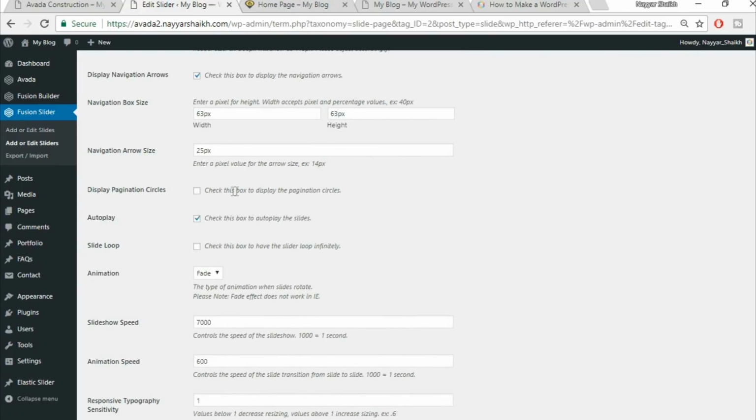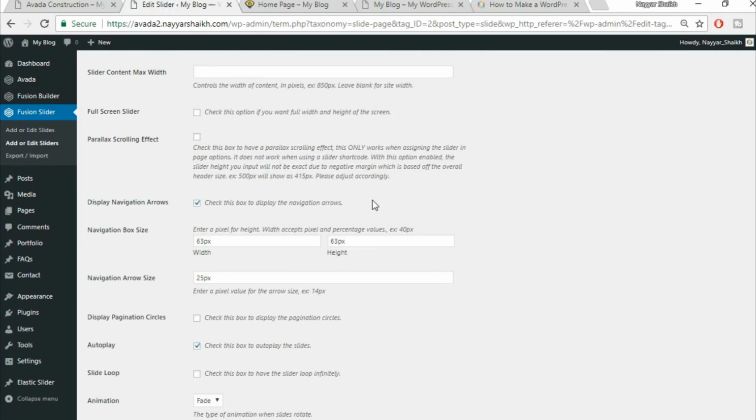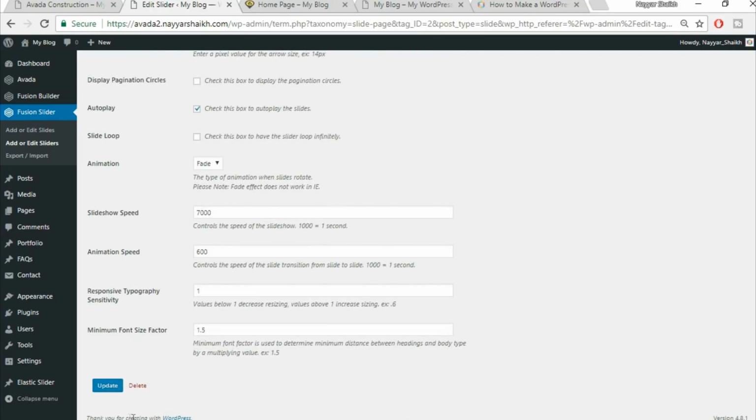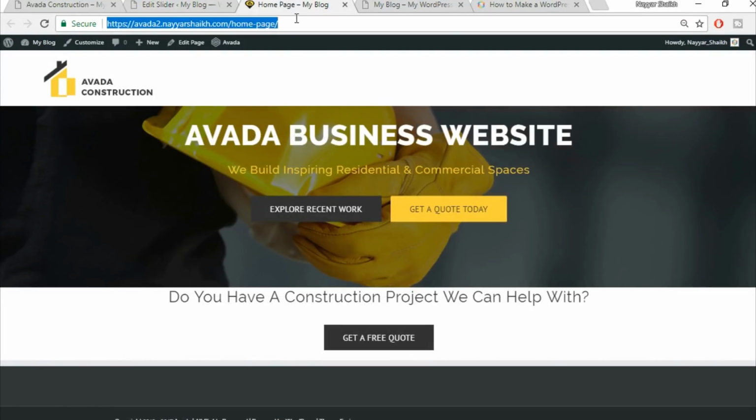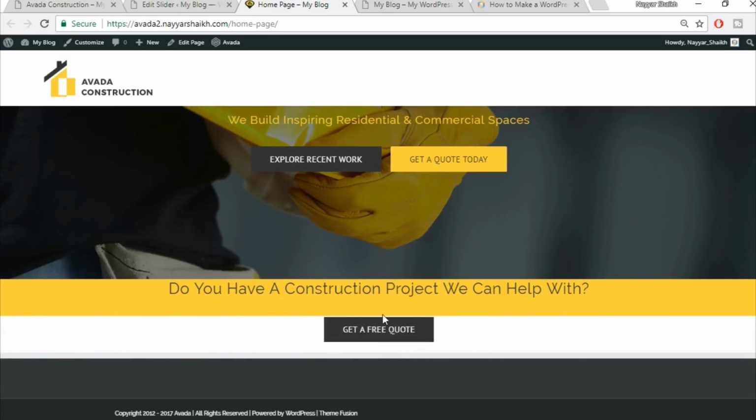Just click on this edit button, and here there is an option. Where is that gone? Okay, here it is, full width slider. Just tick mark this button and click on update. Now again come back to your website and refresh this page, and both the things should be settled now. Okay, so we have our full width slider over here, and we have this thing.